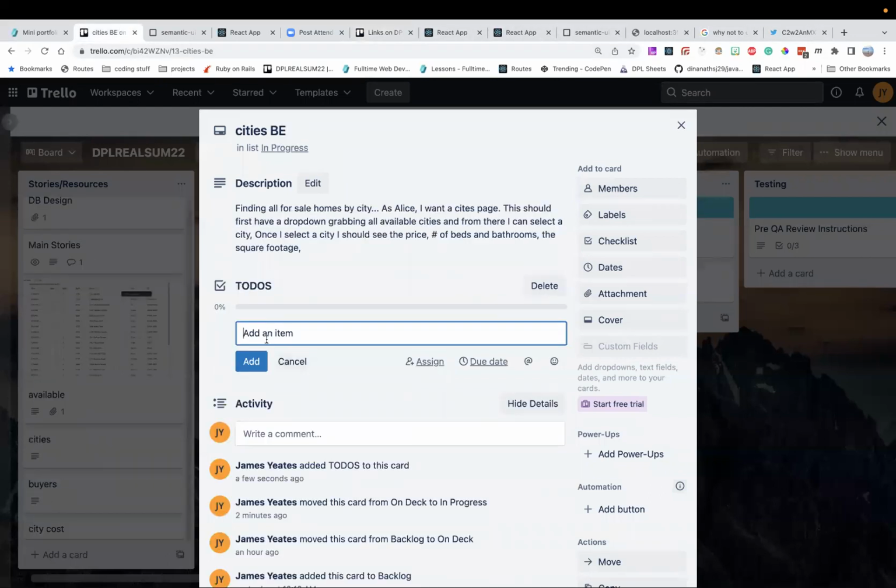So, ideas. No one? So we're trying to do a tab. Is that what we're trying to do? We're trying to create a new tab so that we have a drop down of all the available cities and stuff like that. Is that what we're trying to do?